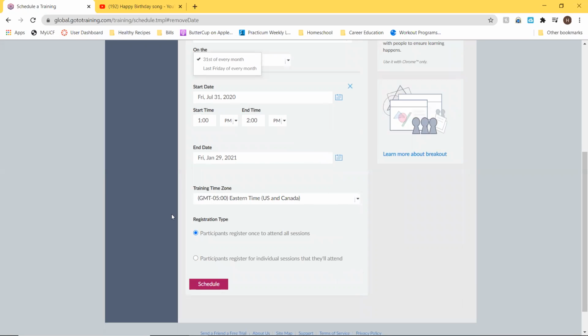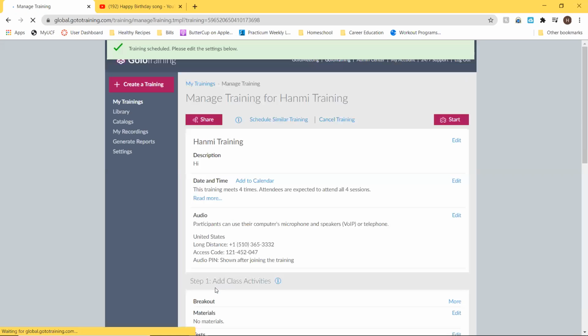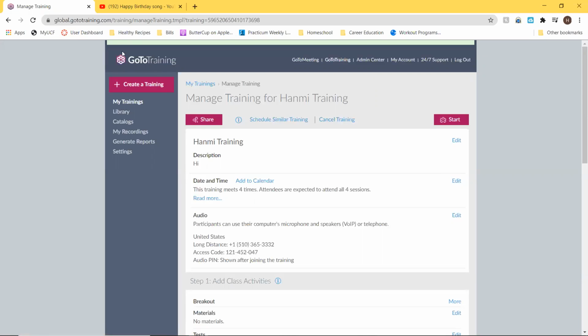And this is information that says the same. And so I would go ahead and schedule. On top, it will show you a check mark once everything's been approved and put through.